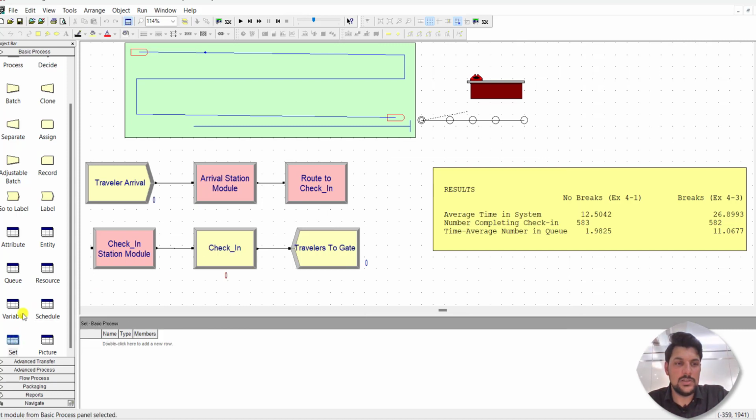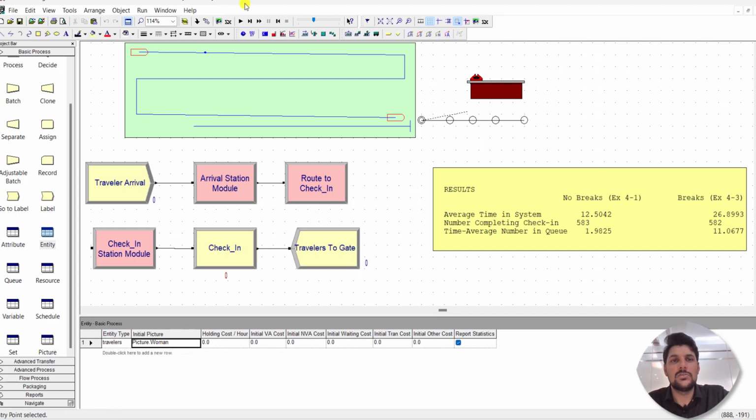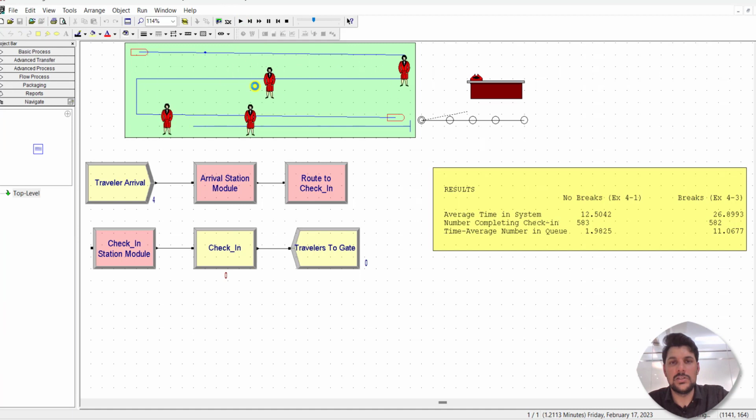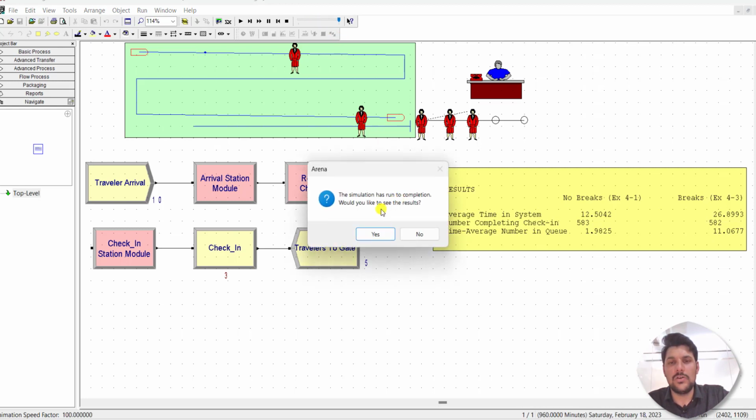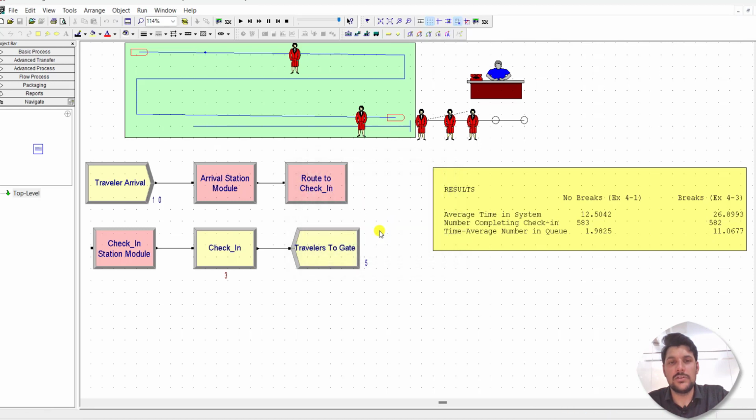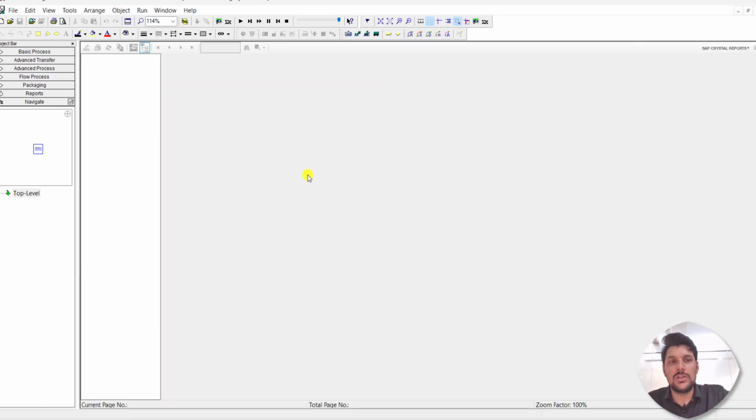All right, so it's done. So move to the entity spreadsheet, and here the initial picture assignment is Picture.Woman. That's it. So let's run the simulation to view the result. Here you can see the entities are coming into the system, and then they are processing. All right, so let's fast forward it to view the results. Okay, so let's click this yes button. And now the report is open.